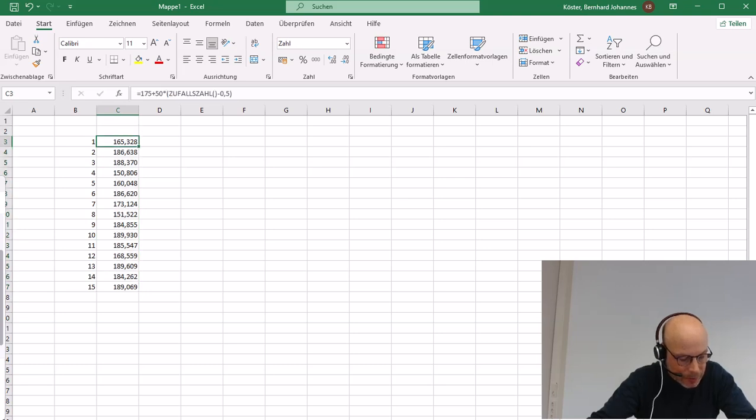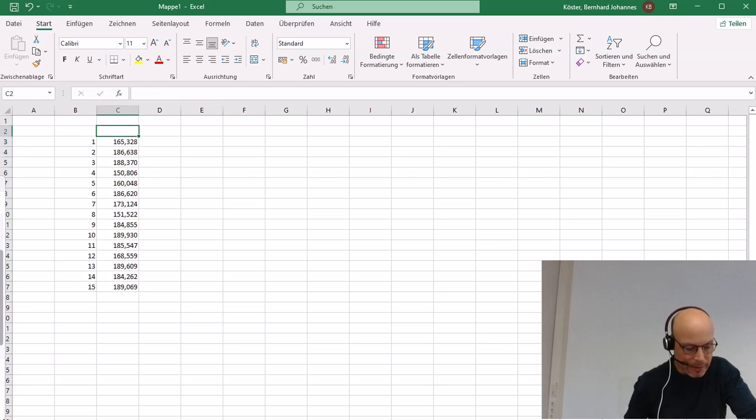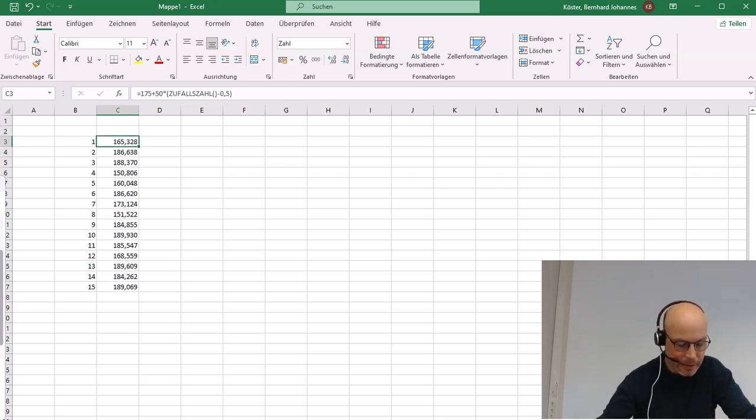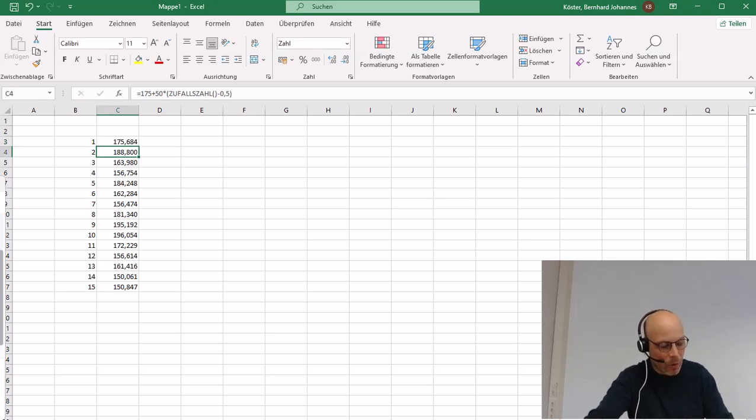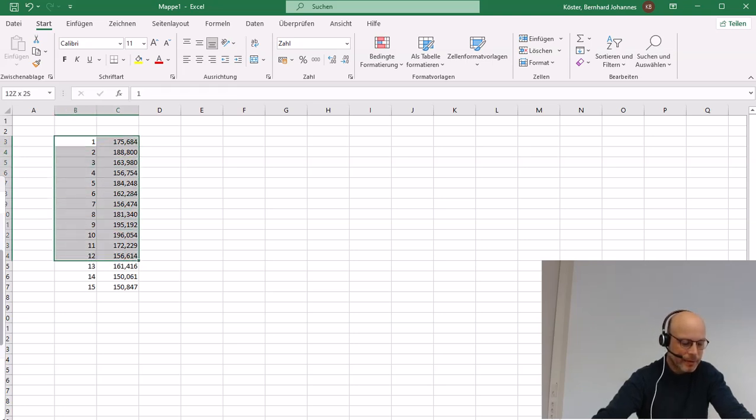And what you see here is if I'm clicking in this and here and pressing enter, then always the function is generating new numbers. And of course, now we want to calculate averages and so on from our data set. We do not want that always our data set is changing. And therefore, I take now these numbers.